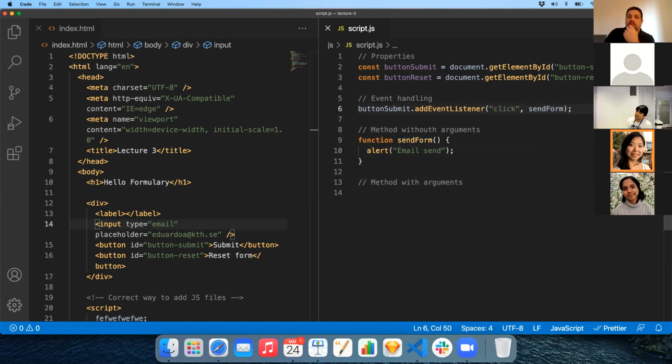We are telling the machine, when the user clicks, find a function called send form and run it. This is what the code literally is telling the machine. Let's read it, because machines don't read from left to right, they actually read from right to left. When the user clicks, we're going to run an event on a button submit. This means that when the user clicks on this button, something will happen.